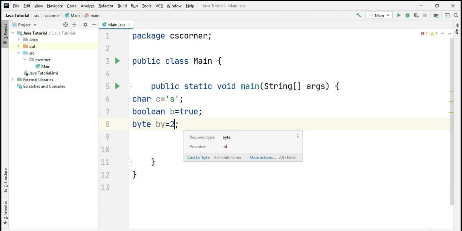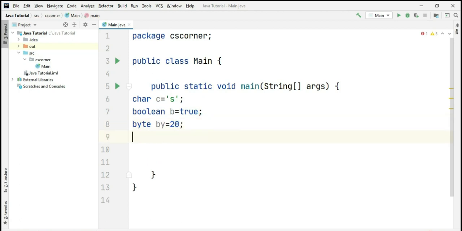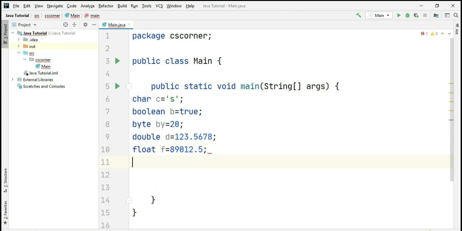So let me give a value lesser than that. So that is a byte variable. Again, you can create a double variable for storing your floating data. So double d is equal to, for example, I'm storing some value in that. And then the next float variable, float f is equal to some value I'm storing in the float variable also. Now it is showing me an error because I have not suffixed f here. So I need to suffix f here. So if I suffix, my error is gone.